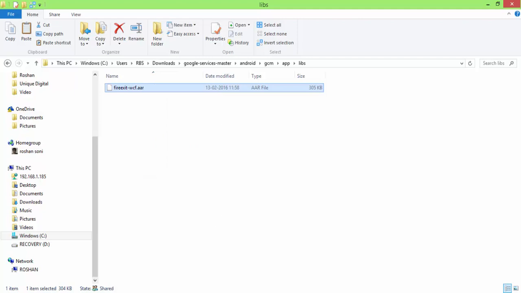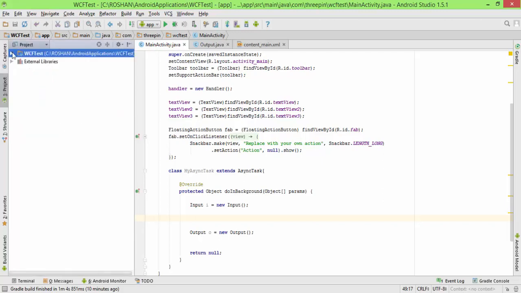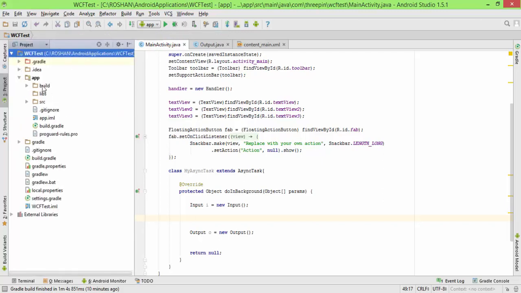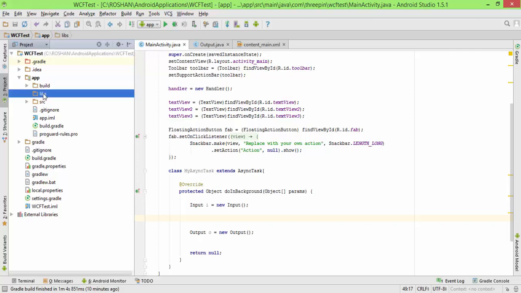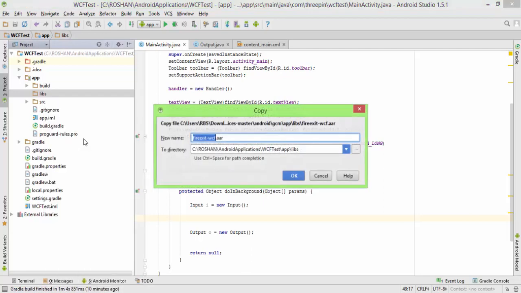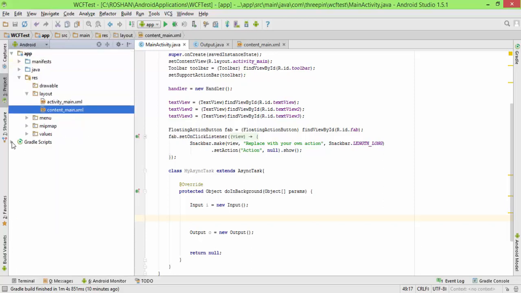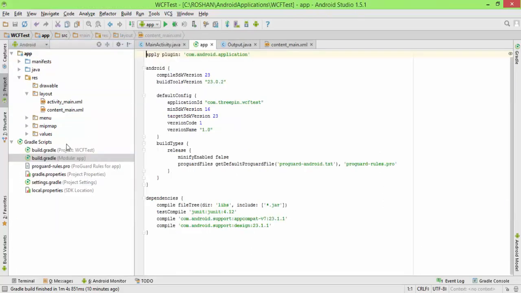What I will do is copy this AAR file. I will copy it and open the current Android Studio project, and you have to go to the project view. In the project view you will find the app folder. In the app folder we have libs. What you have to do is paste this AAR file here. Now physically the AAR file is present in our project, but to logically add it, we have to add this file's details in the Gradle.